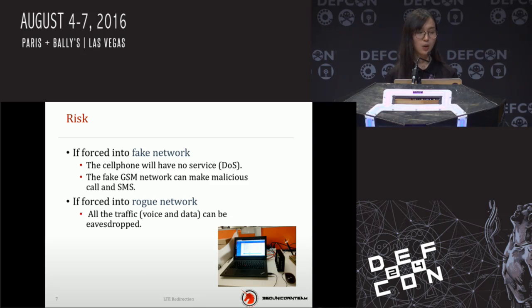This attack utilizes the femtocell, a rogue network, as the picture shows. This is the femtocell, and it was already hacked by our team. Last year, my partner Haoqi gave a presentation about how to hack this femtocell. The femtocell can connect to the operator's real network, but it can also be controlled by attackers. Then the attacker can eavesdrop on all the traffic, including voice and data. Such a rogue femtocell can be 2G or even 3G.